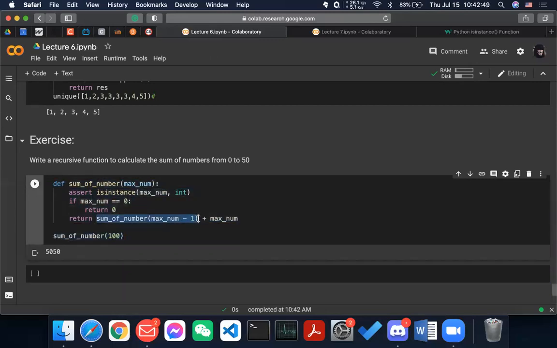And what is the recursion step? Think about this. When you're trying to write a recursion step, you'll try to write an expression. In this case, sum of number 50. What will you do if you have sum of number 49? You have the value of sum of number 49, which is here. Then if you want to get sum of number 50, you just add this max number, right?